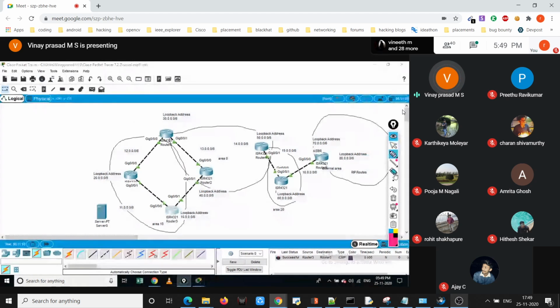The cost of this is 100, the cost of this is also 100, and this is also 100, and this is also 100. This is your source and this is your destination. FD is feasible distance, which means the cost from source to destination is the feasible distance. So what is the cost?